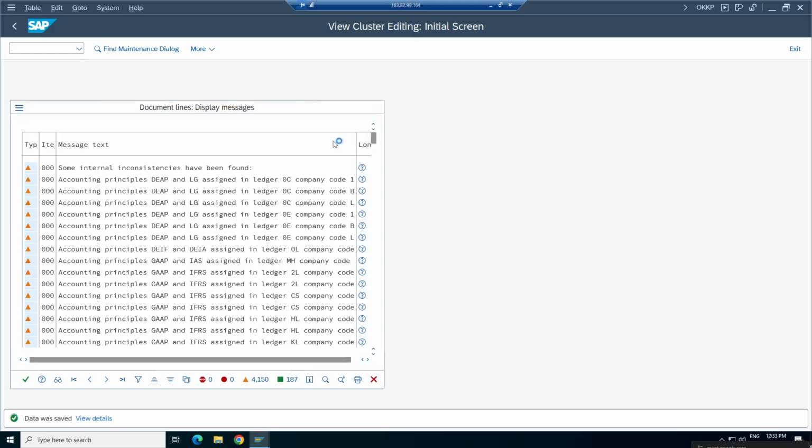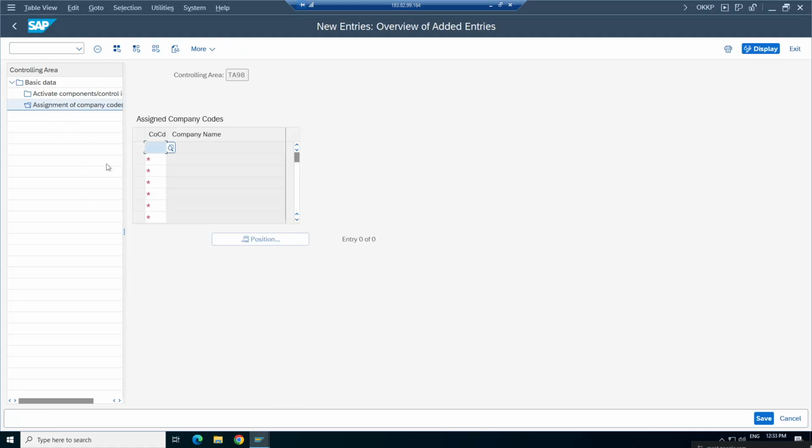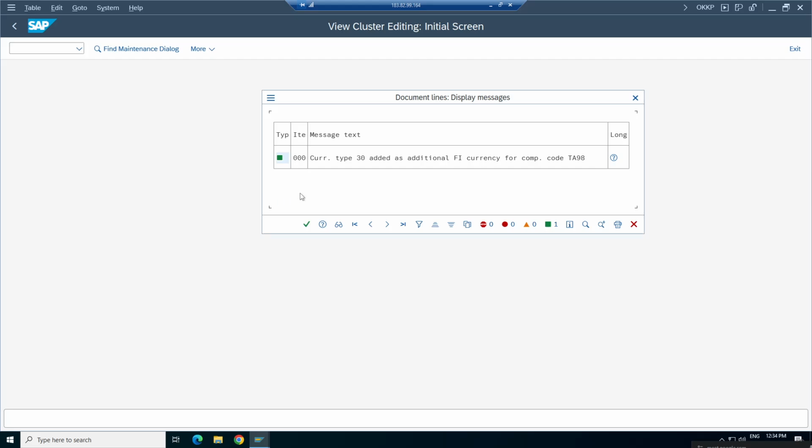In real time, who will be doing this? The CO consultant will be doing this. All these settings will be done by the CO consultant. Assignment of company codes. Click on new entries. Now you have to specify which legal entities are under this main company. As of now, we have only one company. If in future you add one more legal entity, you definitely have to assign the company code here. Save. Now in our ledger configuration, the 30 was not added earlier. Now the system has added this 30 currency type also, as an additional FI currency for company code TA98.